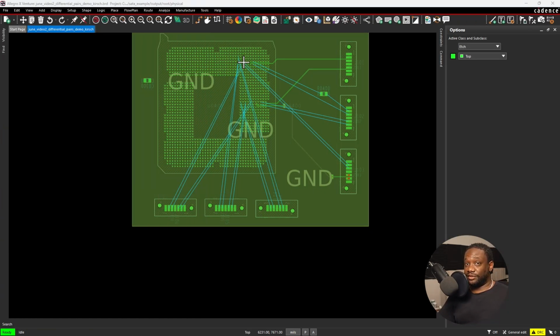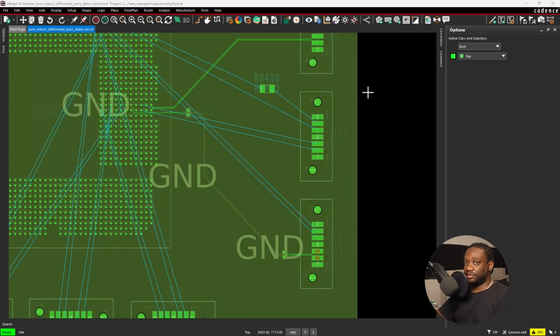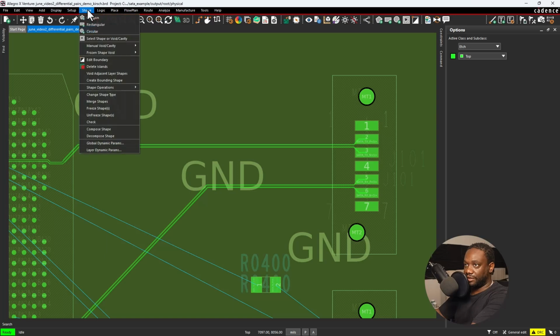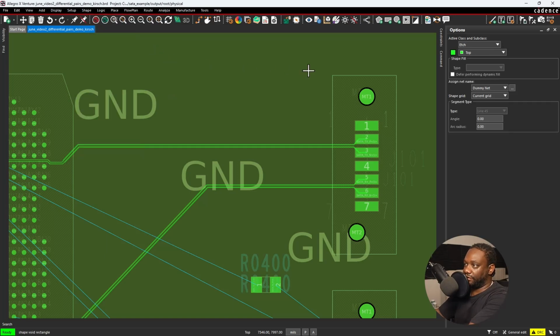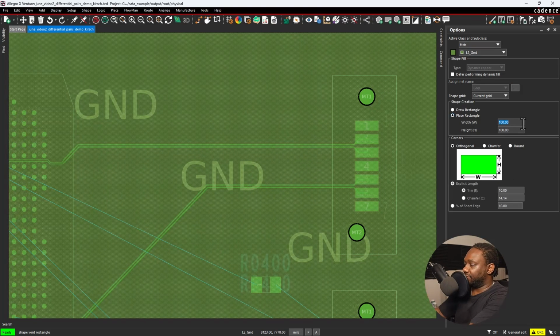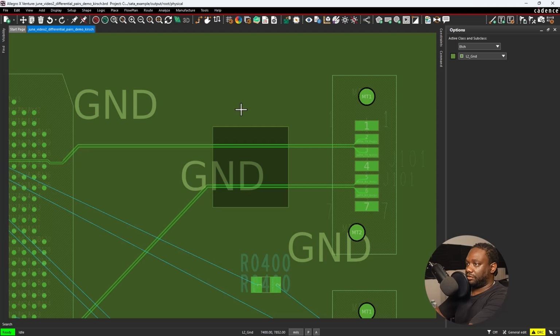Okay, so we've demonstrated that that doesn't work very well. I've reset my PCB and we're gonna add a slot underneath the differential pair. So right around here, let's add a keep out. Let's go to shape and I'll do a manual void or cavity that's rectangular and it's going to be on the second layer ground. The net will need to be ground, of course, and then we're going to start drawing that. So I will place a rectangle. Let's make it 300 mils by 300 mils. Let's see what happens. Hit done.